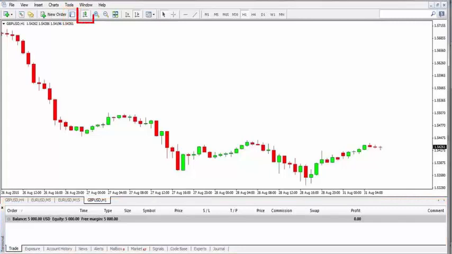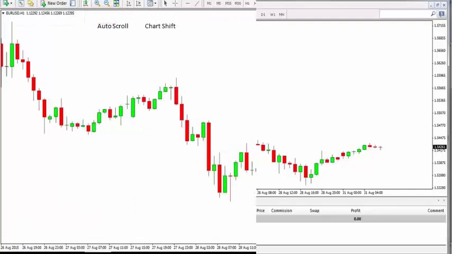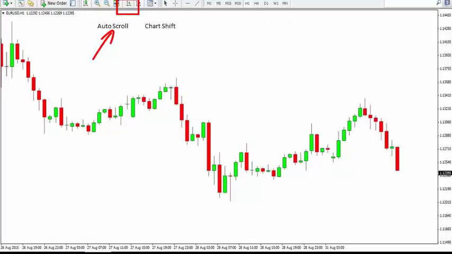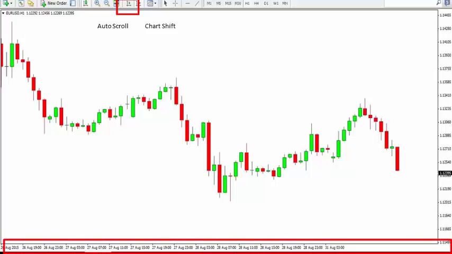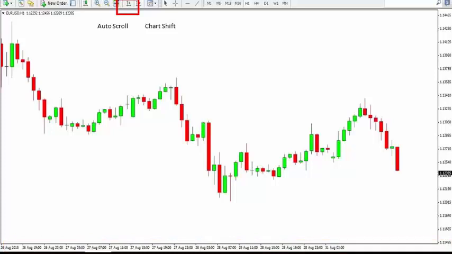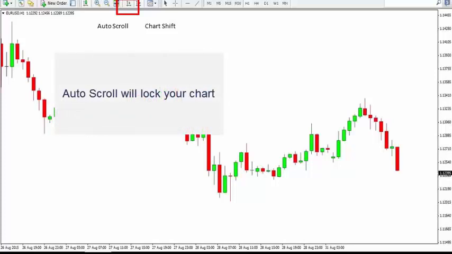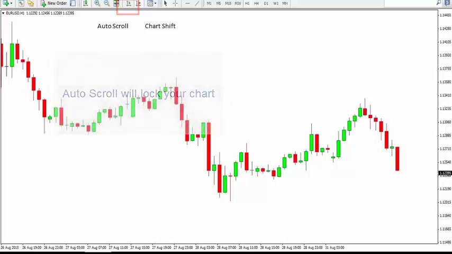The next button up here is just to say we're using candlesticks on our chart. Then the zoom in and zoom out tool, we've already covered that in the previous section. Auto scroll is the next tool on the list. You will use auto scroll if you want to scroll back a few days, a few months or a few years on your chart. Down here you can see the date and time of every individual candle on your chart. So if you want to go back in time to look at what the market has done in the past, click the auto scroll button. Auto scroll will lock your chart so we don't jump back to the current price.